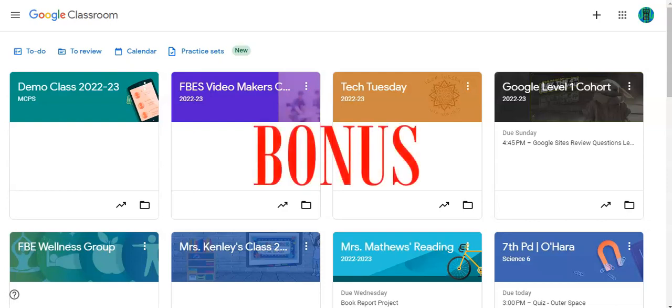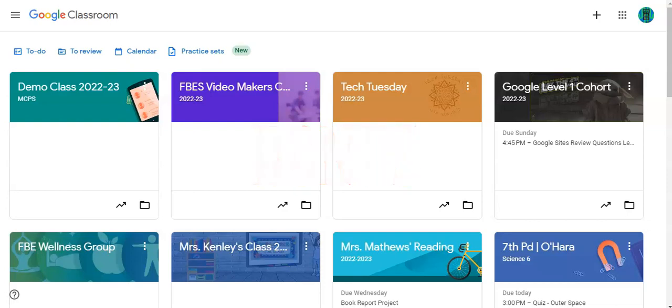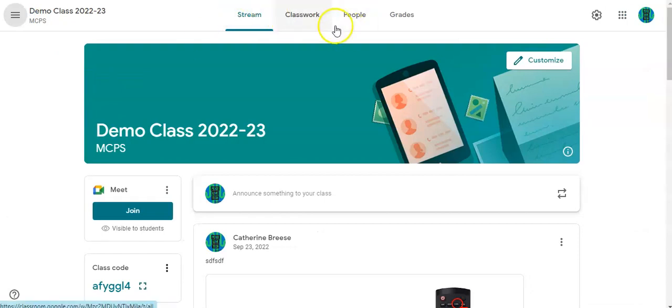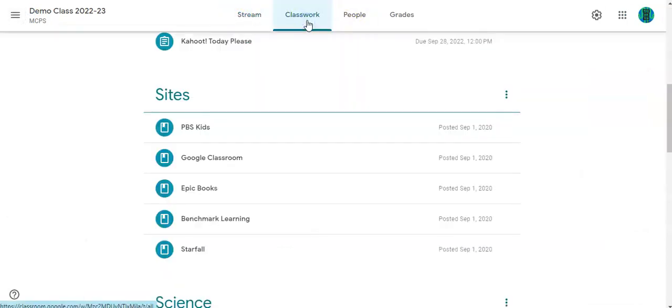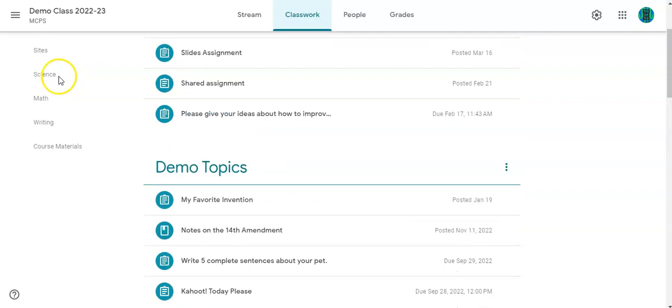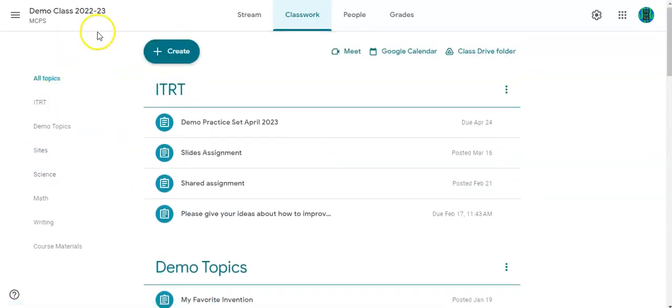Okay, here's your bonus tip. Something very clever that I've seen some teachers do is create a template classroom and they don't put any students in it. So if you have a classroom that's already really well organized and you have all the assignments set up the way that you want to and all your categories set up the way that you want to have them, you can turn that into a template class, especially if you've already deleted all the students.